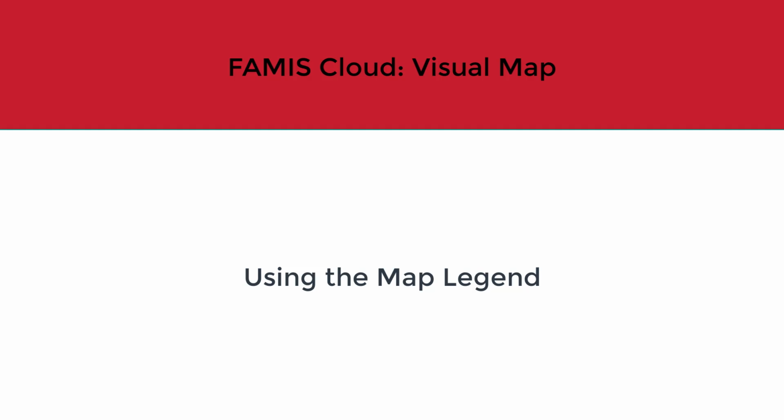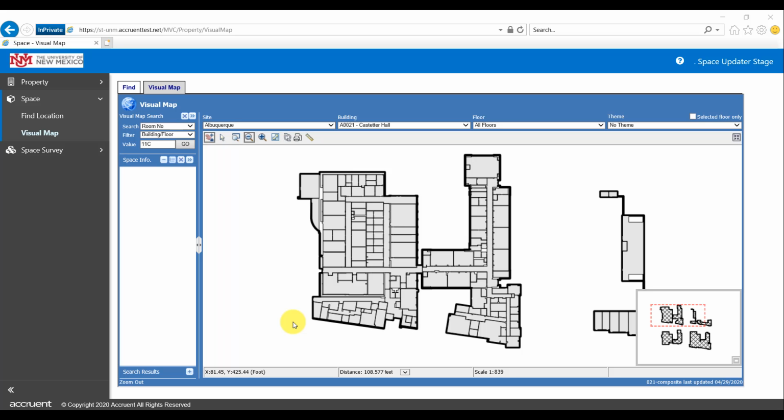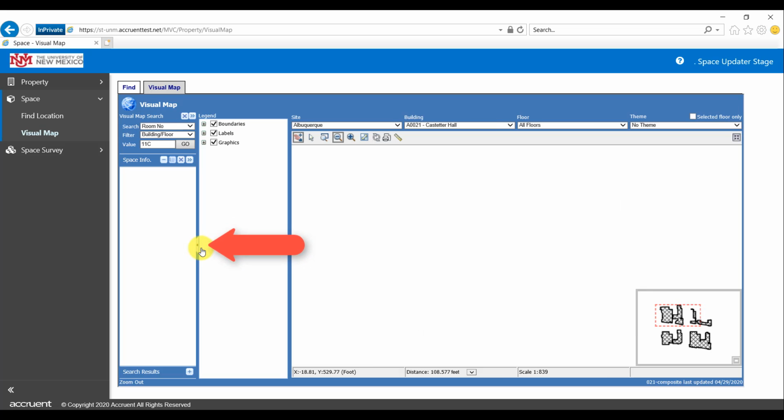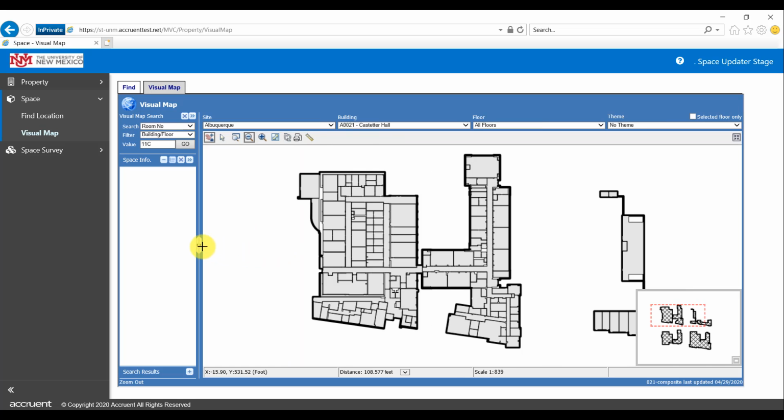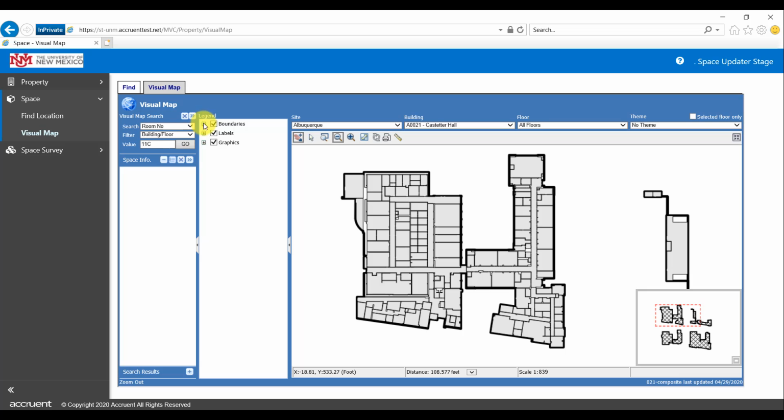Using the map legend. Another way to impact how the visual map appears is using the legend options, where you can turn layers of the AutoCAD drawing on and off. The button to open this menu is small, so look carefully for where it is located. Clicking this button again will close the legend.